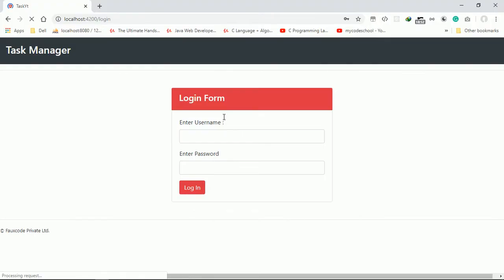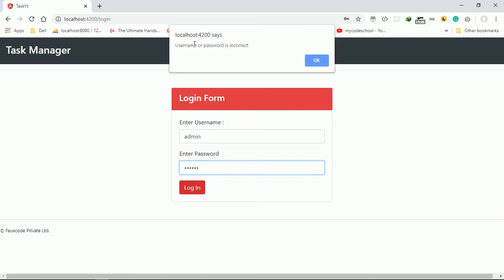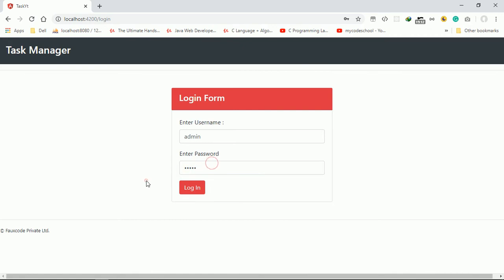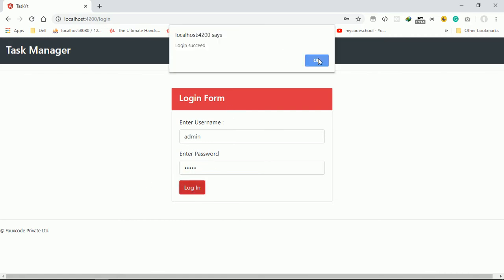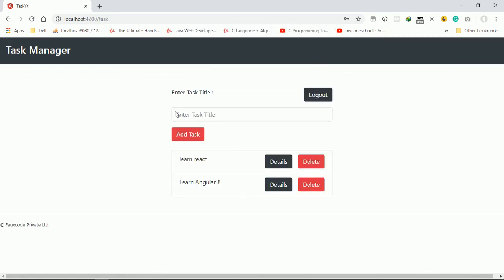Okay, let's check with the output. Same ID, password. Wrong. Okay, let's put a different ID and password, name and password. So we are getting username or password is incorrect. If it is the same, then login succeeds. We should redirect to the task.